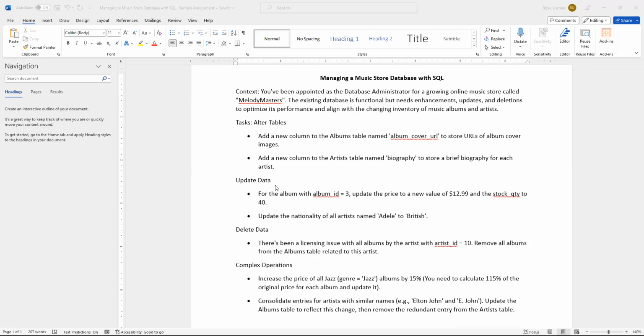Hello, everyone. In this lecture, we're going to be covering altering tables, update data, delete data, and some complex operations. I've created another assignment. It's very similar to the assignment that's due this Sunday for you guys, assignment 8. I believe that's what it's called.